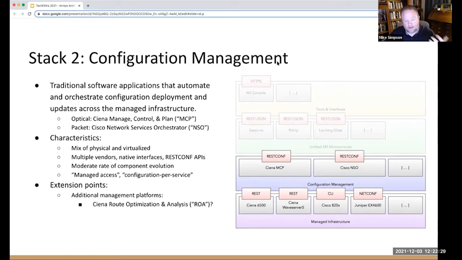And I characterize access here as managed access, so configuration per service. So we're up a level from the individual devices. We have the opportunity to initiate configuration events that stretch across multiple devices at the lower tier. And really that's where the automation turns into orchestration, when you're doing one thing at a higher level that's turning into multiple actions at the lower level.